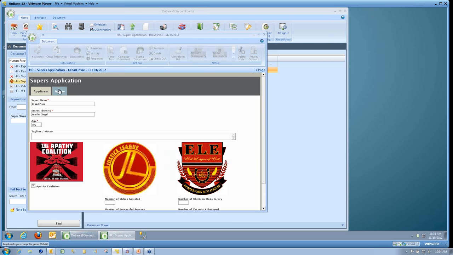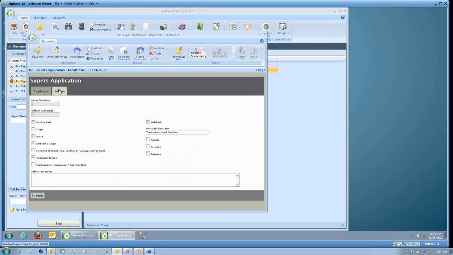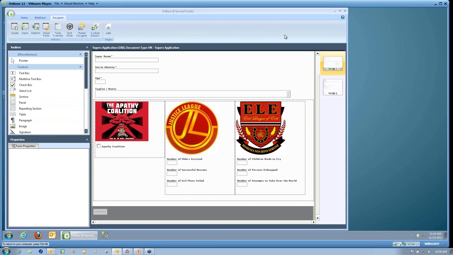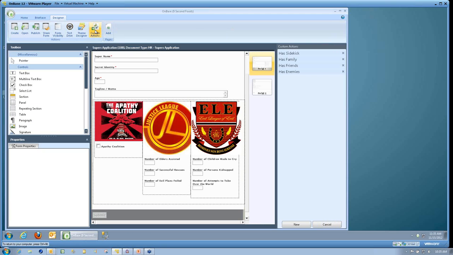All right, there you can see we've got both tabs. Back in Designer, let's see, a couple things I want to point out in here. Yes, custom actions. Custom actions are very cool. They allow you to basically provide if-then clauses.